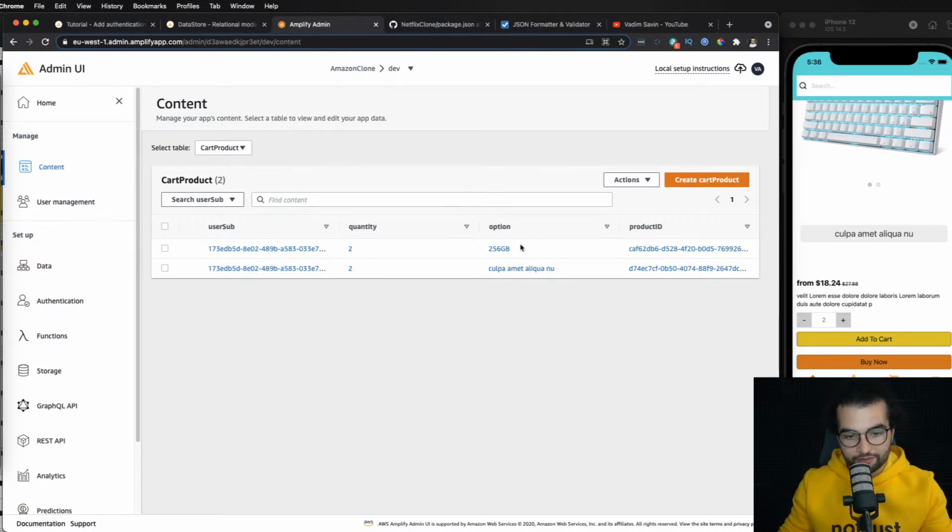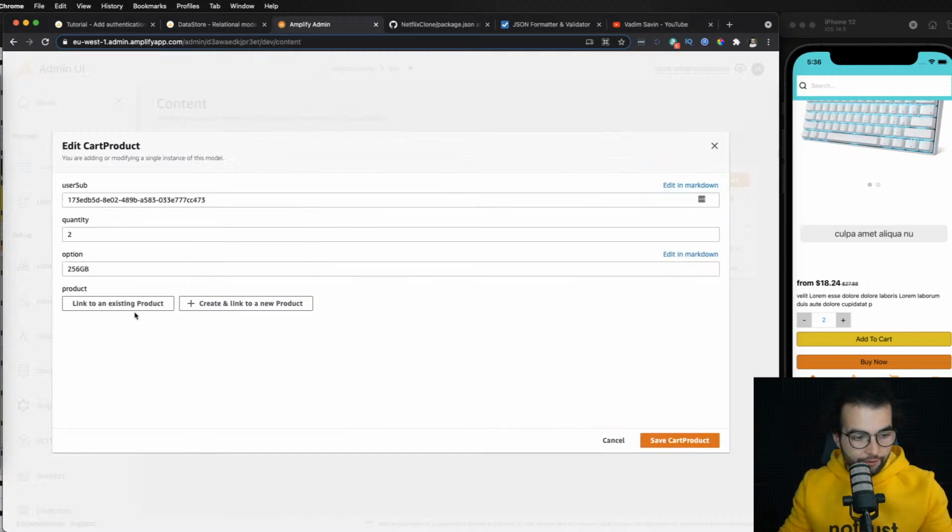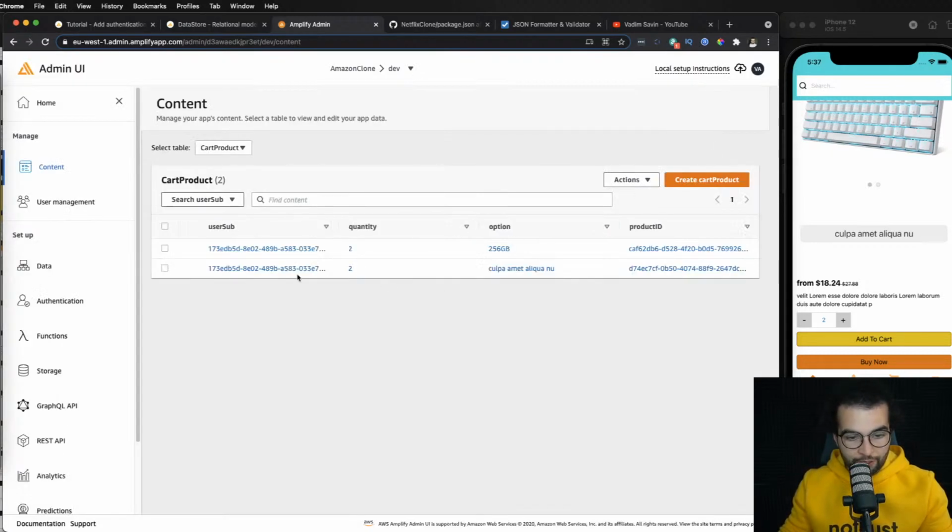One we added previously, for example, with the option 256 gigabytes. It has a product ID, and that's the MacBook. And the same thing for our user sub. This is for our keyboard.